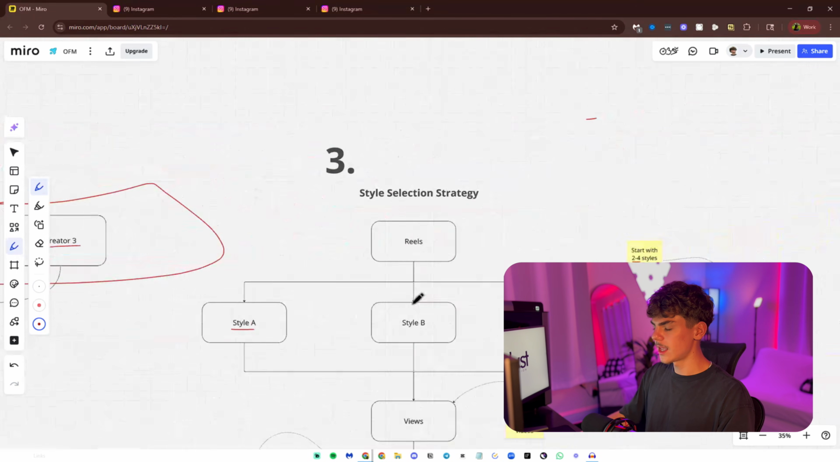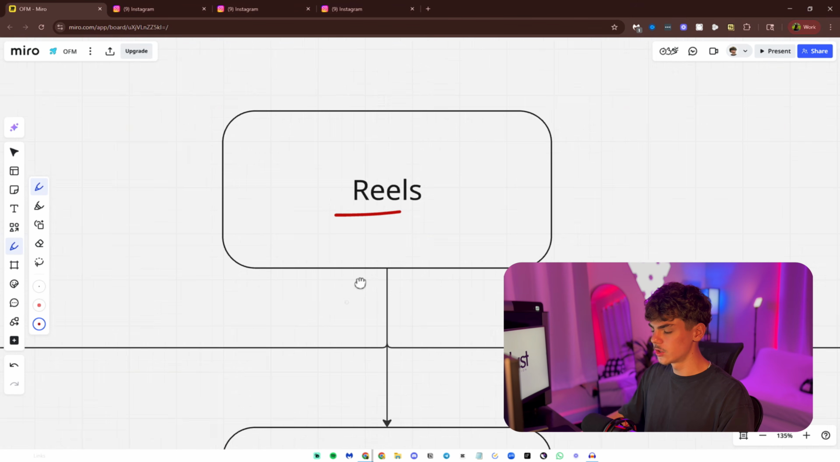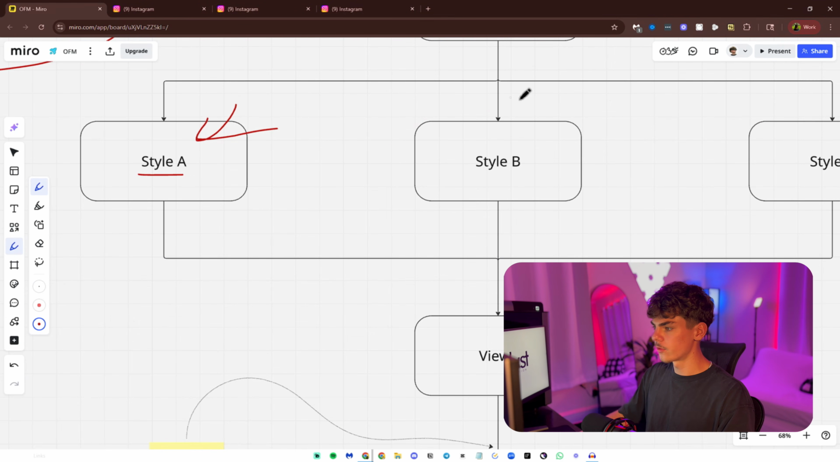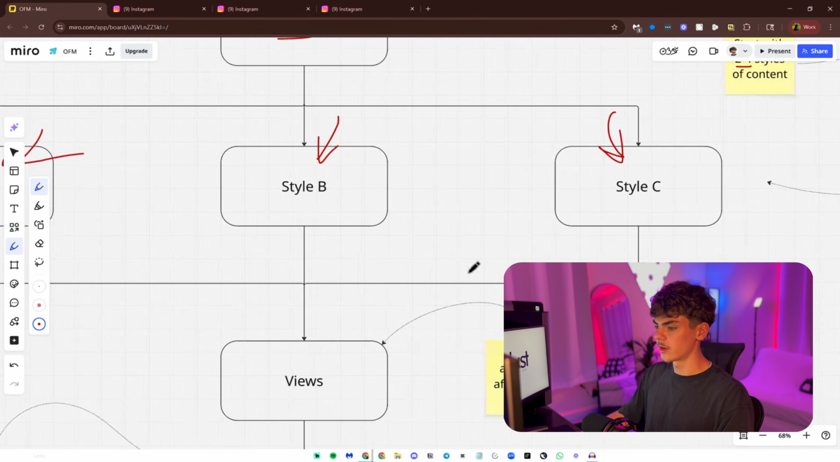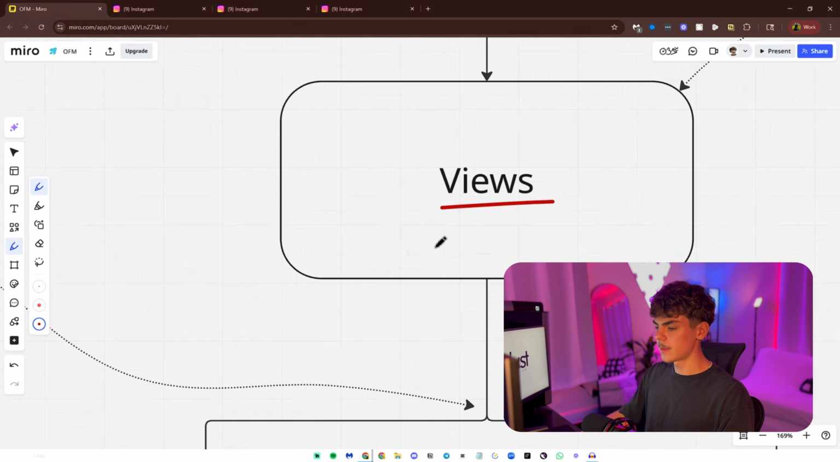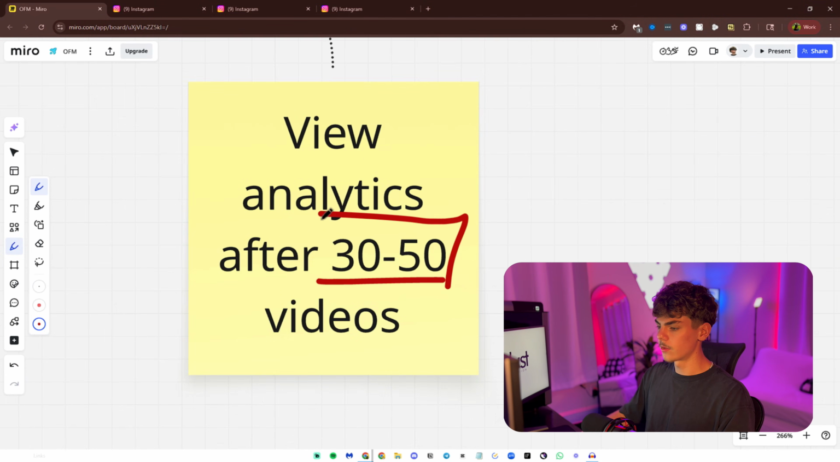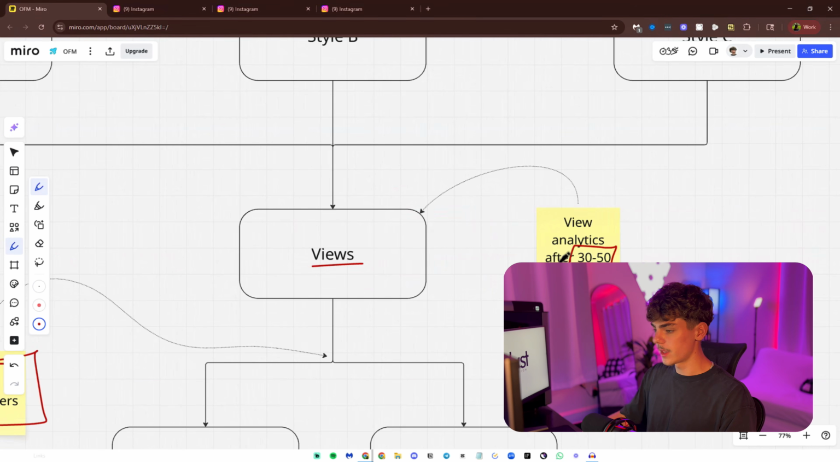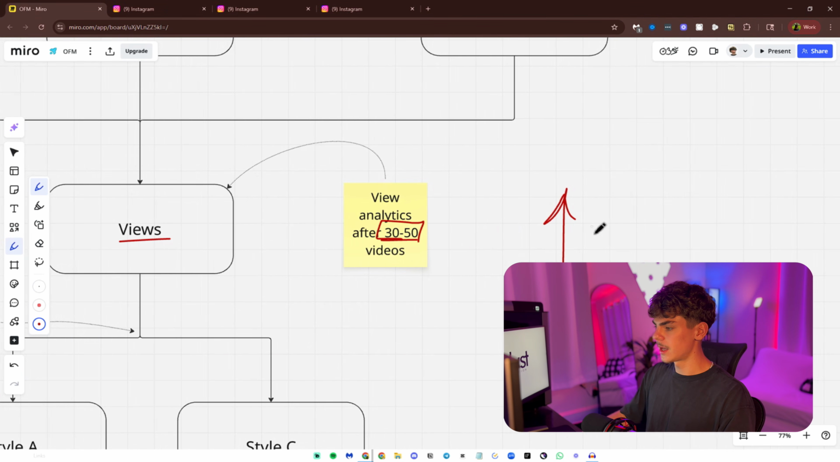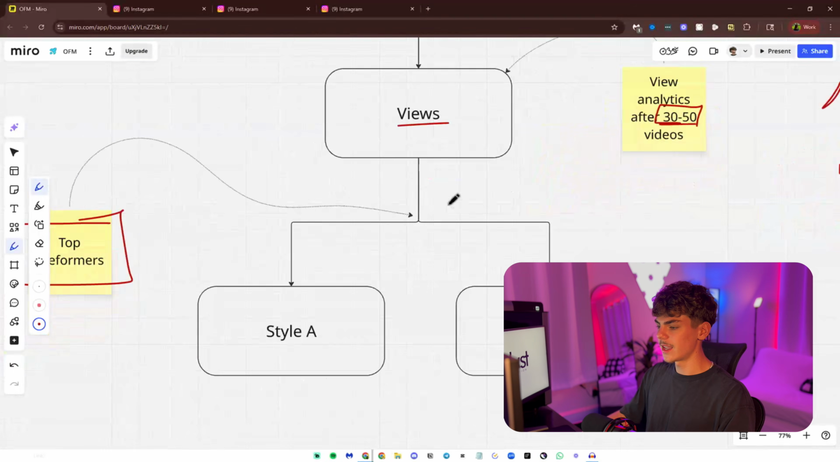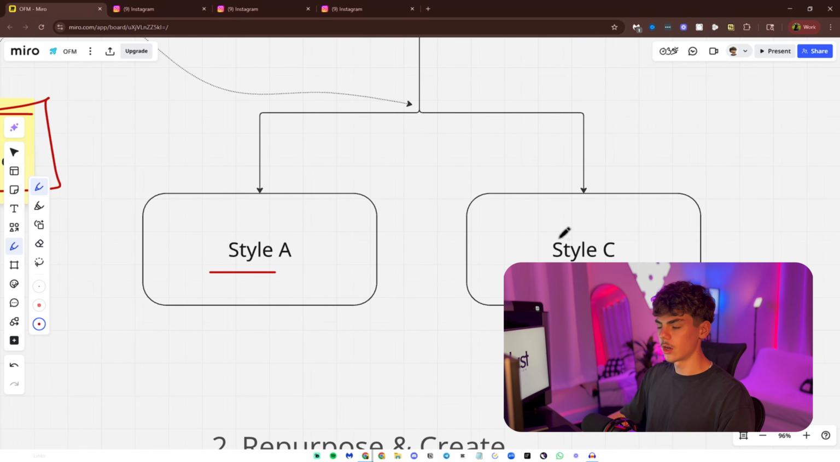Then we are taking those styles, implementing them into our reels, and using the top performing styles that we selected from our creators, and then funneling them by the amount of views that we got from the top performers after posting a quantity of around 30 to 50 videos. From there, you can see which ones perform the best versus which ones perform the worst, and then select either style A, style B, style C, depending on what went well.